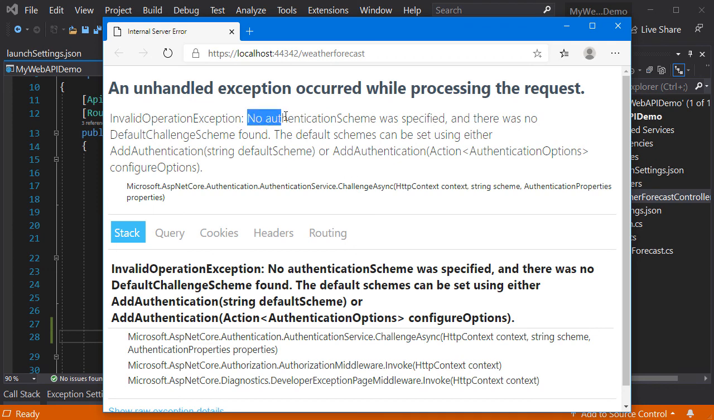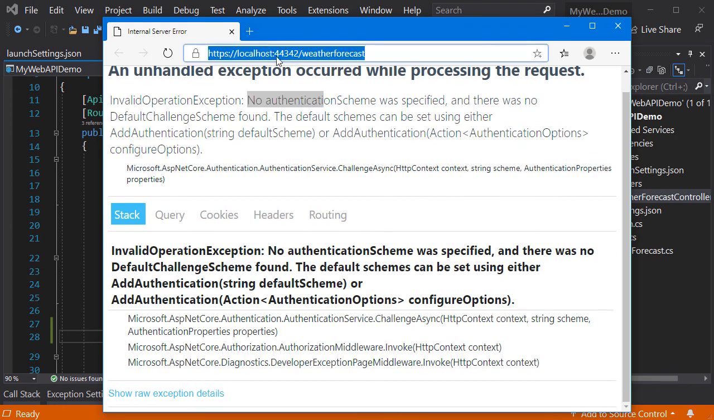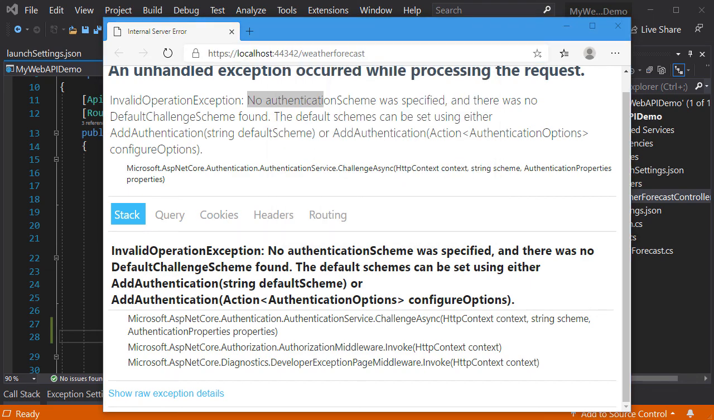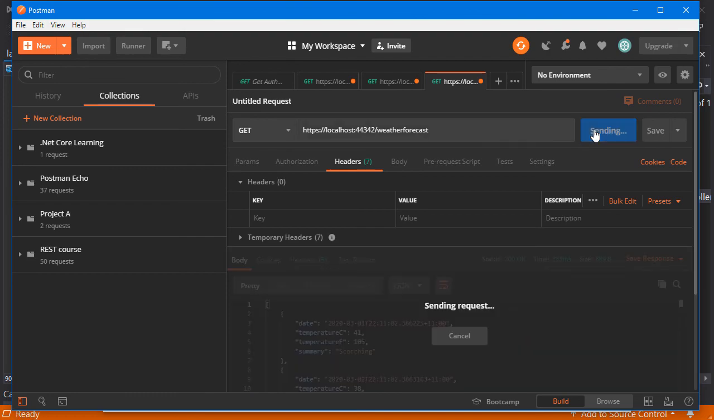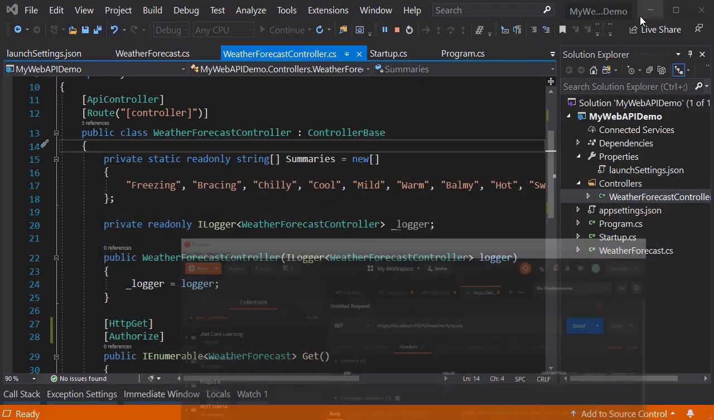It says no authentication scheme provided. If it is not very clear, I can copy the URL and go back to my Postman. Actually, this is my previous request which had the data with 200. Now if I hit Send on the same endpoint, let's see what we get. As you can see, we are getting some sort of an error, and we are not able to get to the resource. It is saying that we have specified the Authorize keyword, but we haven't specified any authentication mechanism or authentication scheme rather.